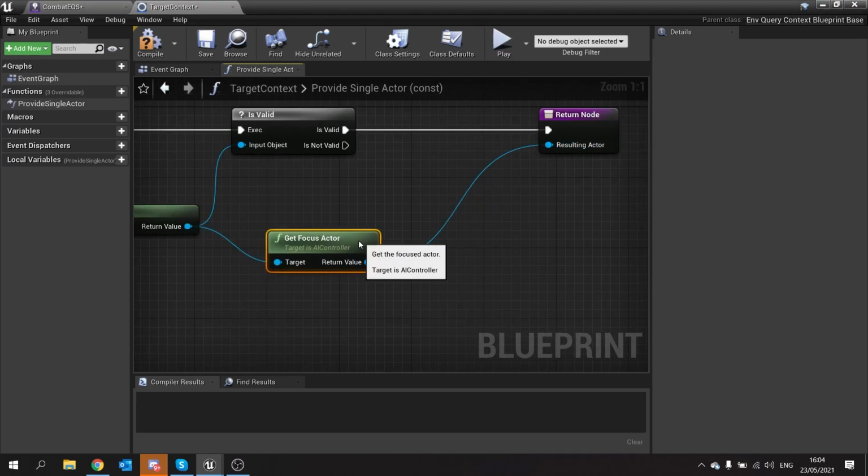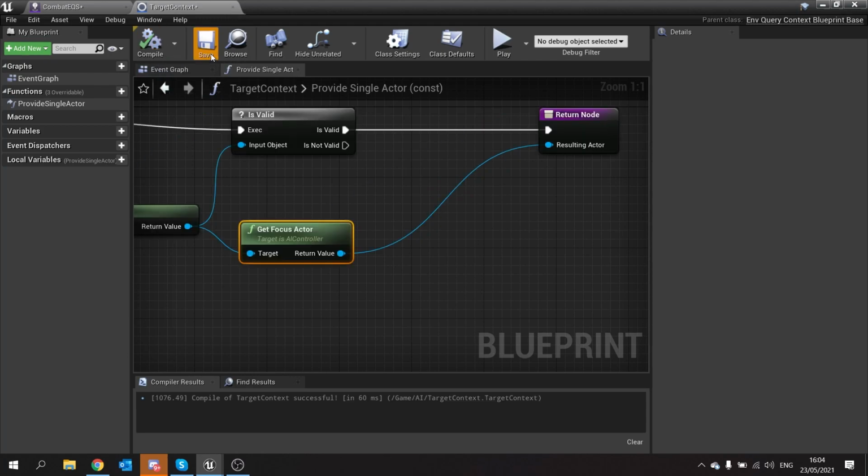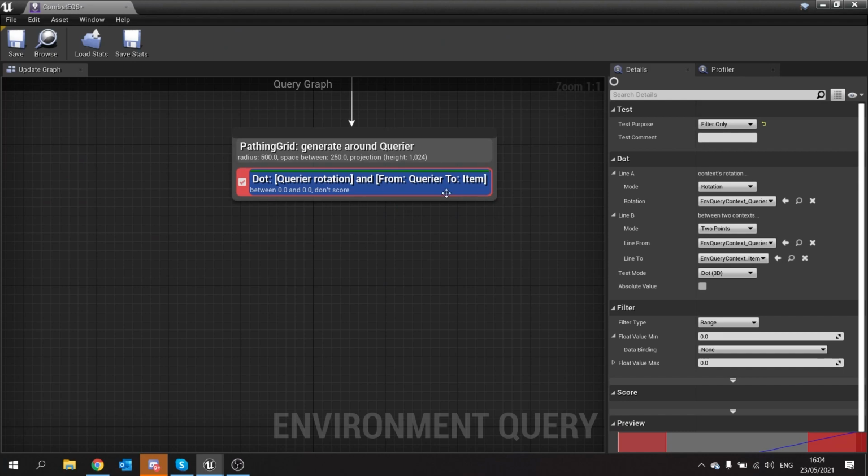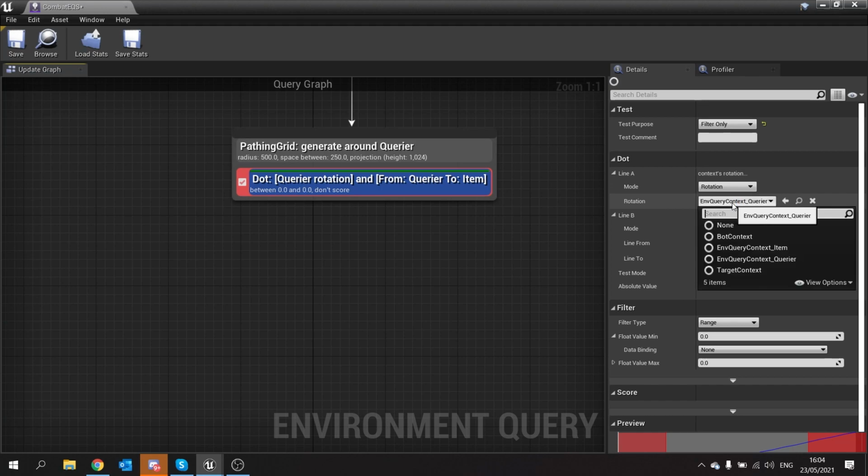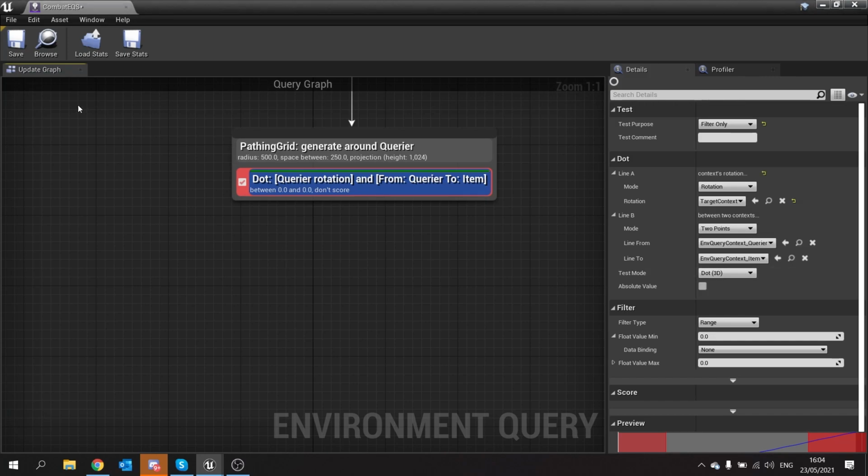Plugging it into your returning node there. Compile and save that, and we can finish that off there. So back on our dot, we can click on our dot test, go to the right hand side and look at the rotation setting, and we're going to change the rotation here to use the target context. Hit save.